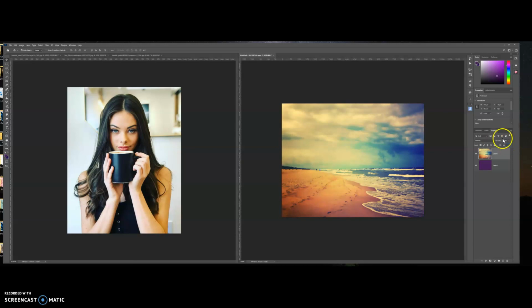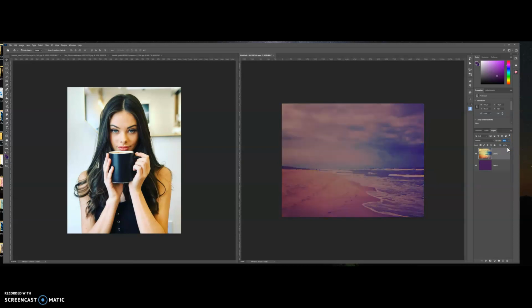There we go. Let's come up to opacity, just so you can see a little bit of what the differences are here. And I'm just lowering that opacity. If you drop both of these, it does make a difference. Fill won't take it down to invisible. Opacity will. There you go.